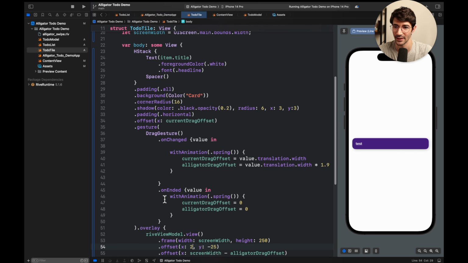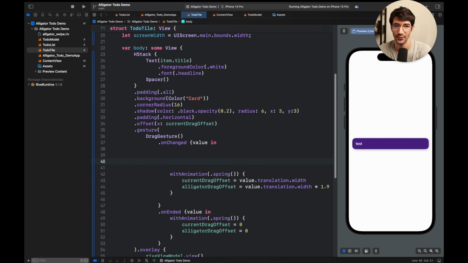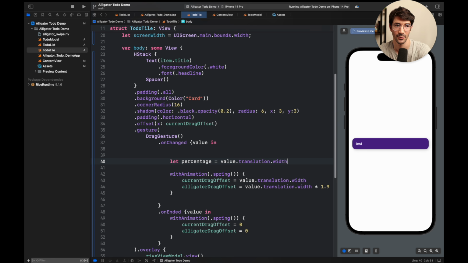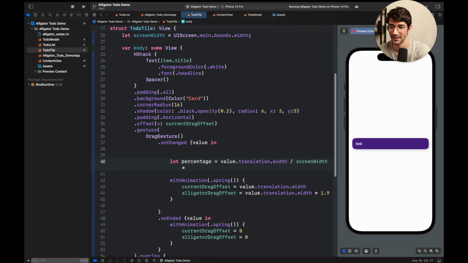What we'll do is create some new fields over here and set the state machine input value to be the percentage of the chomp as you drag this over here. And for that, we will create a new percentage variable, and this is going to be the value of the translation.width divided by the screen width. And here I'm multiplying it by 150. And this is kind of arbitrary.